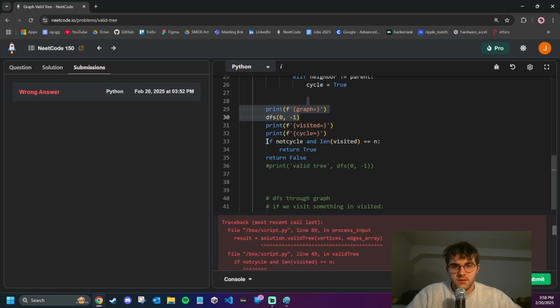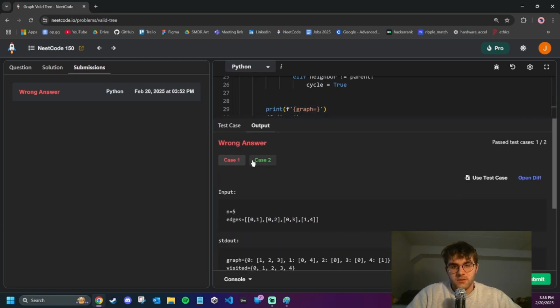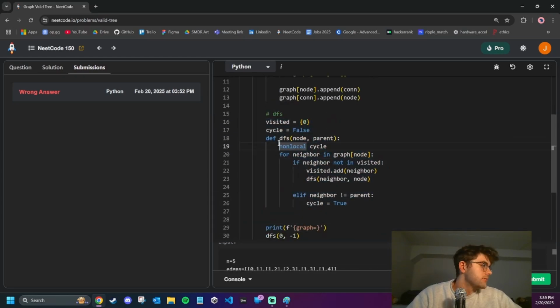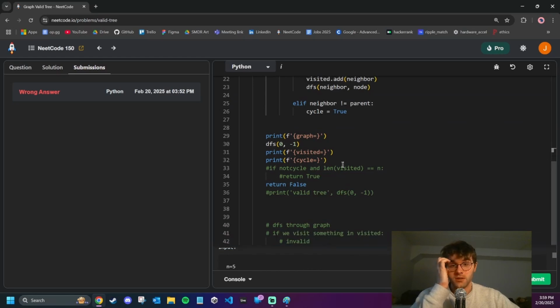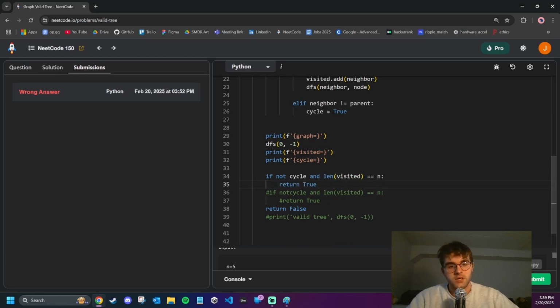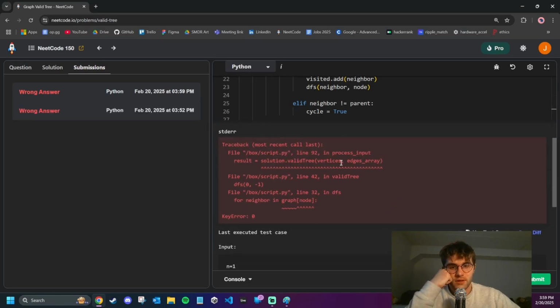Not cycle is not defined. Okay. Cycle equals false. Cycle equals true. Okay, so this works. I'll have to rewatch it again and see how to do it without using a global variable. Okay, so now we can detect a cycle. So if not cycle and length of visited equals n, return true. Let's see if this works. Okay, wrong answer.